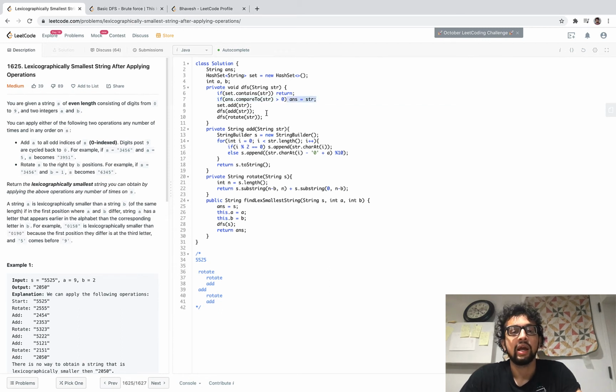So we set answer to string because it's minimum. Then all we gotta do is we add this string to our set because we visited it already. Then we just, once again, call DFS of add and DFS of rotate. We add and we rotate. This answer is really intuitive. I like this answer a lot. We have add and we have rotate. Rotate is very simple.